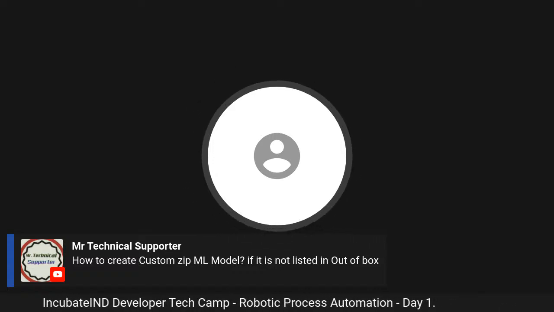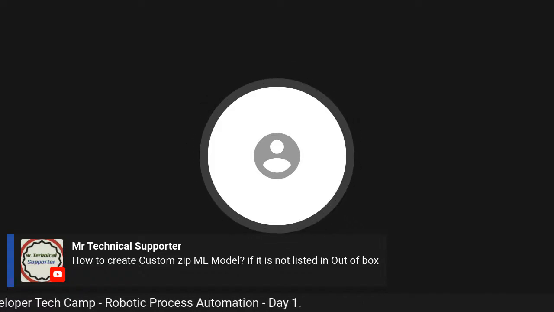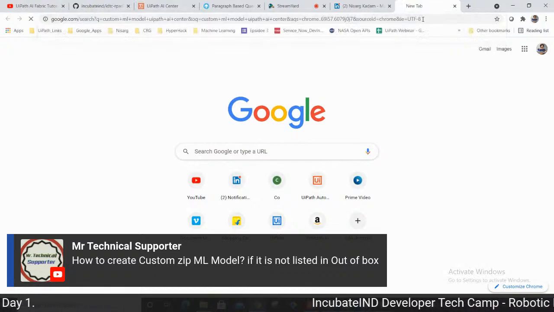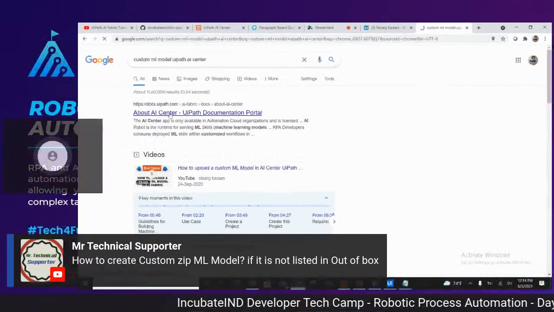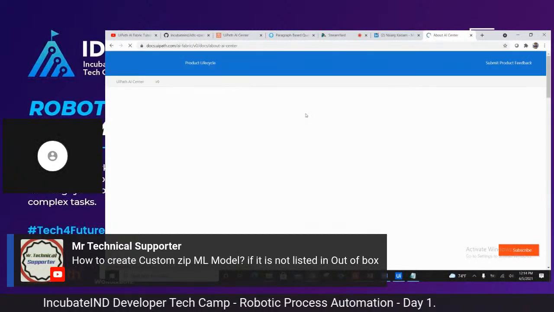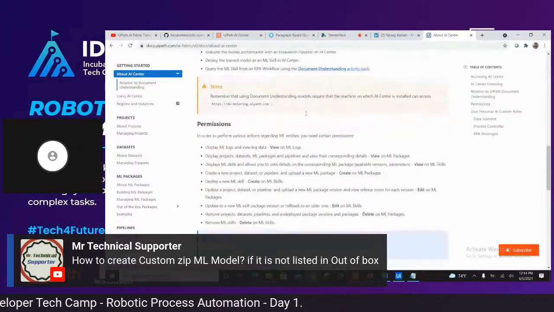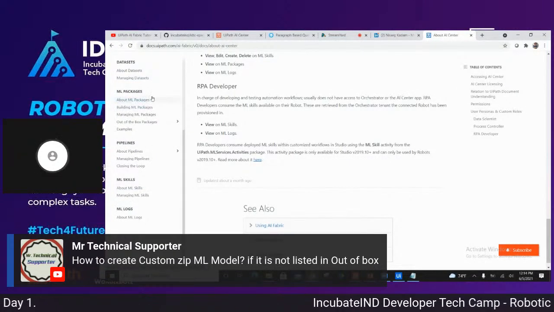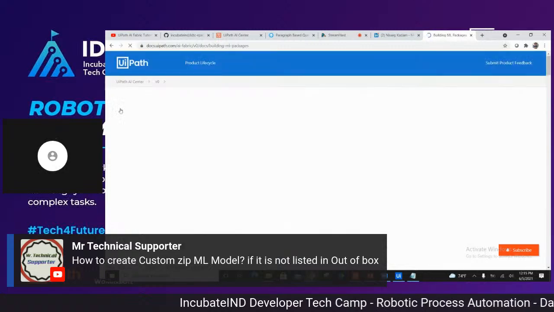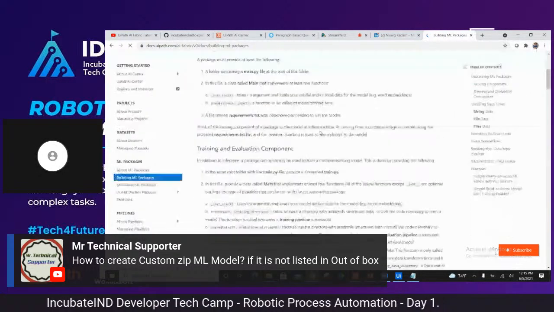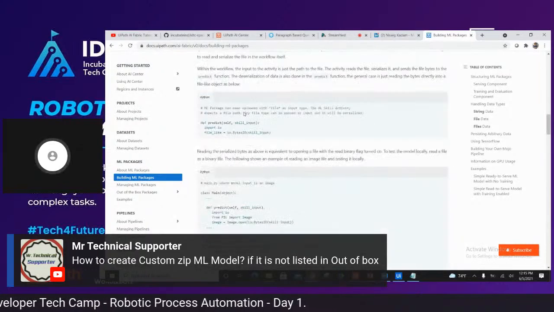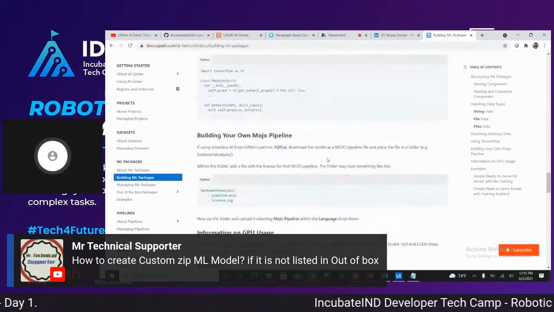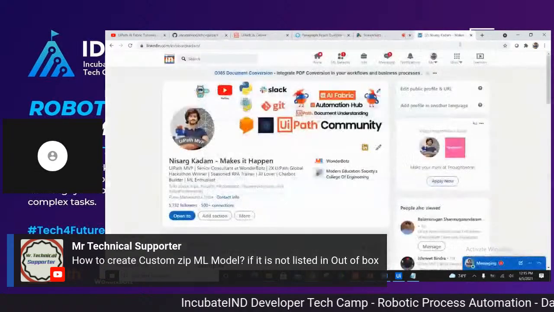All you have to do is use the UiPath documentation support. Type here "custom ML model UiPath AI Center" on Google, and here you have the documentation about AI Center. In the documentation, you can learn how to upload custom ML models, and you have many documents about ML skills and uploading a custom ML model. Now you can type here "building ML packages". When you search for building ML packages, you can get the entire data on how to build a custom ML package using Python. To build a package, you will need Python to create it, and then you can upload it on the ML skill. Does that answer your question?